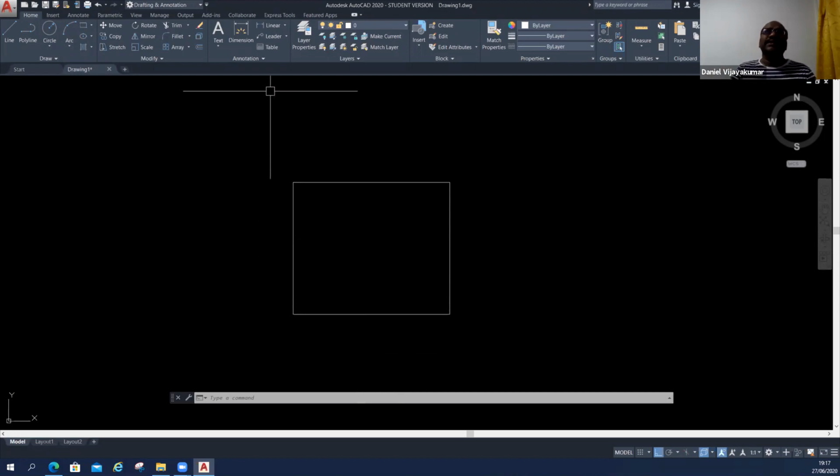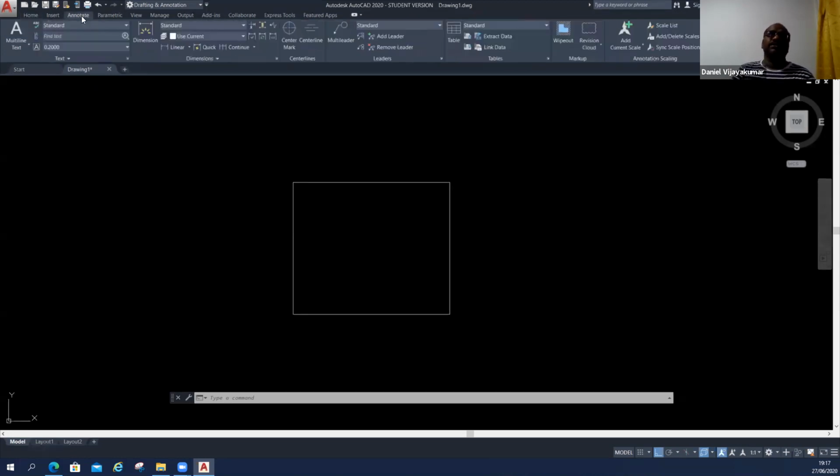Okay. So there is one tab in the latest versions, like 2013 or 14, 15. I don't know exactly which version. They changed it to show annotation. Annotation is called dimensions. In the previous versions, if you are using 2012 or earlier, it's called dimension. There is one icon at the top called dimension.